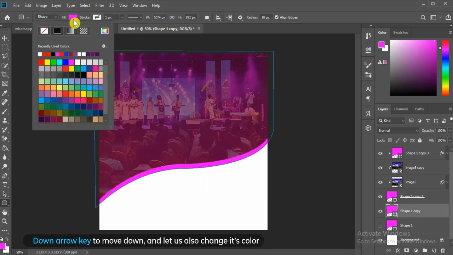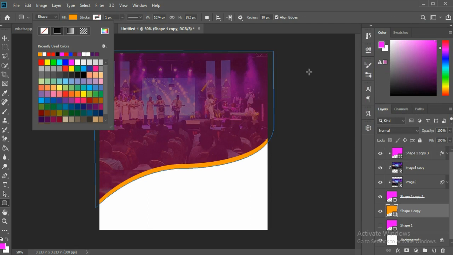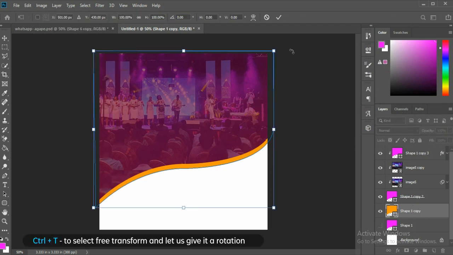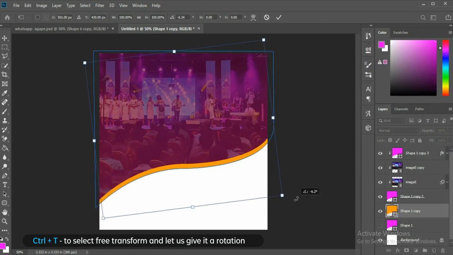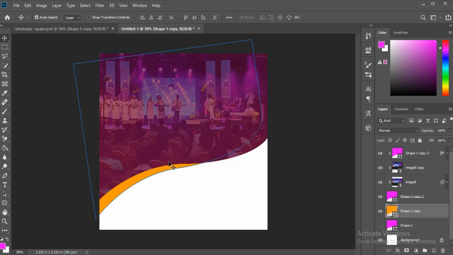Okay, now let me manipulate these 2 designs, bottom designs, to give me a cool design. So let me first change their colors. Let me drag it down so that you can see it and change its color, as you can see. Okay, and Control T to transform it. Let me rotate it around. Oh, sorry. Okay, as you can see, let me rotate around to create such a cool design.